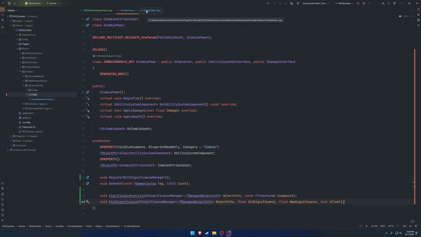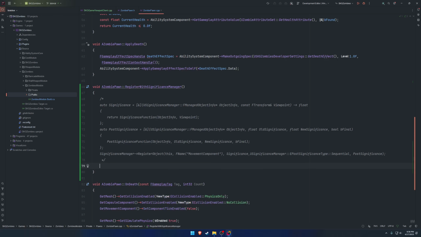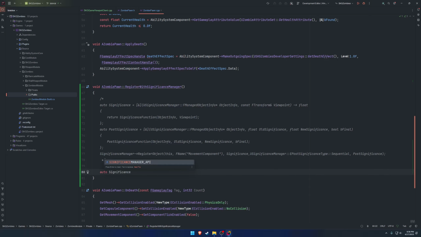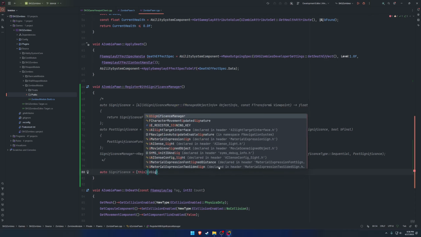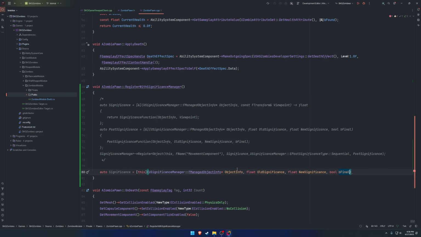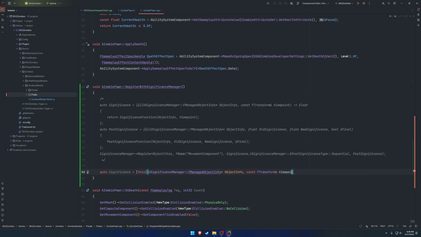So now we want to utilize these to basically register our significance. So I'm actually going, screw it, I'll just type it out. So auto significance, that just looks spelled wrong for some reason. So we want to go ahead and pass in ourselves. So USignificanceManager. Actually, I should already have most of these copied. So instead of the remainder here, we're going to do a const FTransform by reference viewpoint.